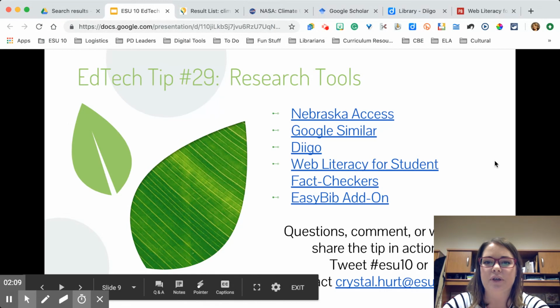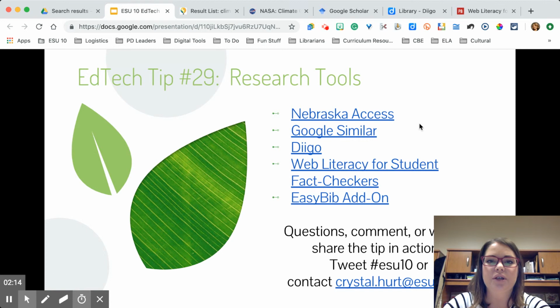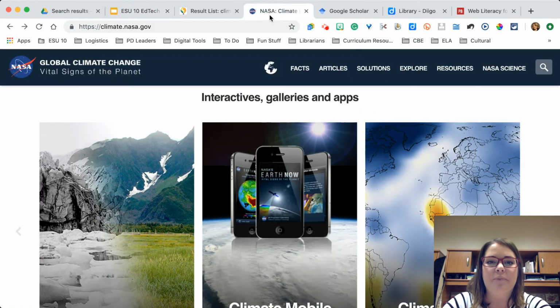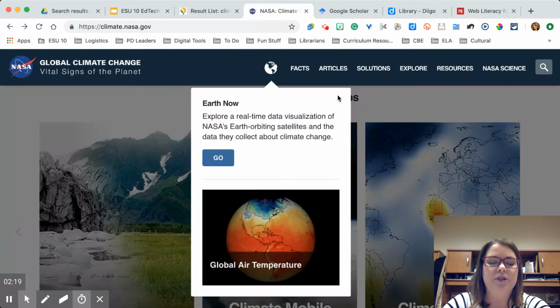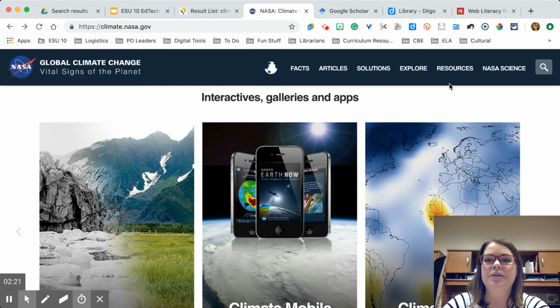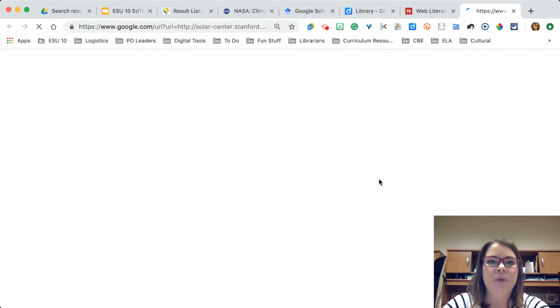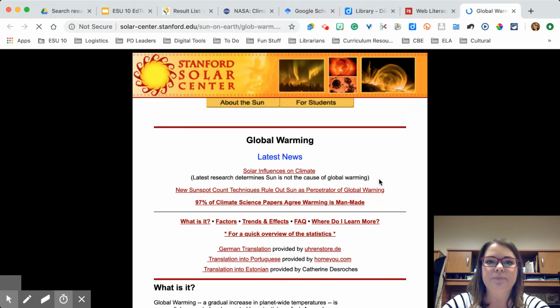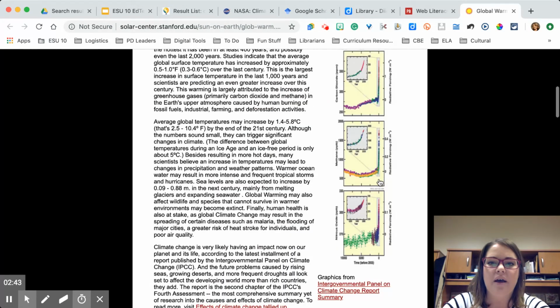The next tool I wanted to show you is Google Similar, and this is actually a Chrome extension that you can add. But for example, if I am looking for something on climate change and I know NASA is a pretty good source, I can go to their homepage and then using my Chrome extension up here at the top, click it in order to find web pages or articles that are similar to that page. And if I know a little bit about checking out the domain names, I can say, oh, maybe the Stanford one would be a good place to start. So you can use Google Similar to find other like things.